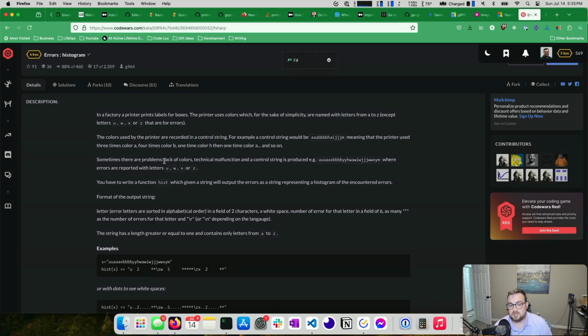Sometimes there are problems, such as a lack of colors, technical malfunction, and a control string is produced. Here's an example of one, where errors are reported with the U, W, X, or Z key. You have to write a function, hist, that's a histogram, which given a string will output the errors as a string representing a histogram of the encountered errors. So here's the format of the output string. So for example, we have a letter, error letters are sorted in alphabetical order in a field of 2 characters, a white space, a number of errors for that letter in a field of 6, as many stars as the number of errors for that letter, and a carriage return, or a line feed depending on the language.